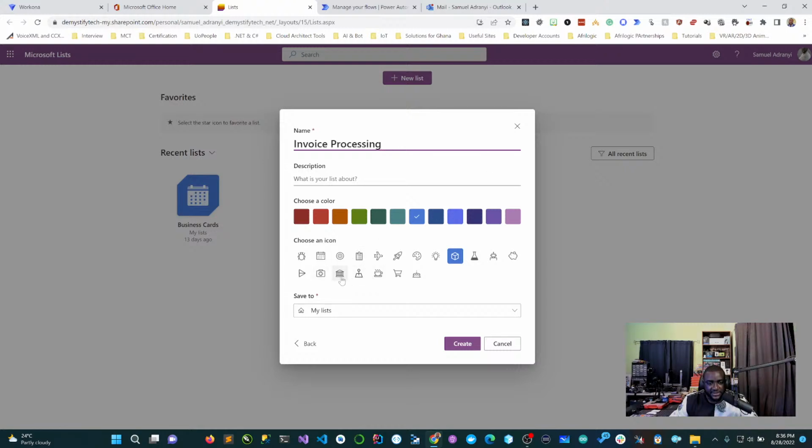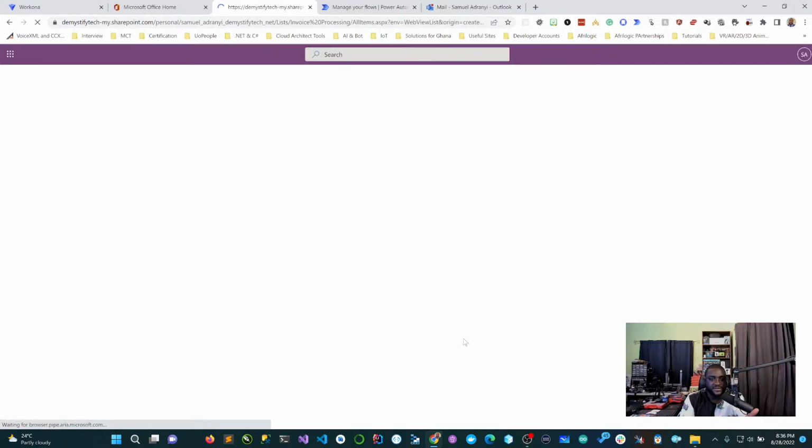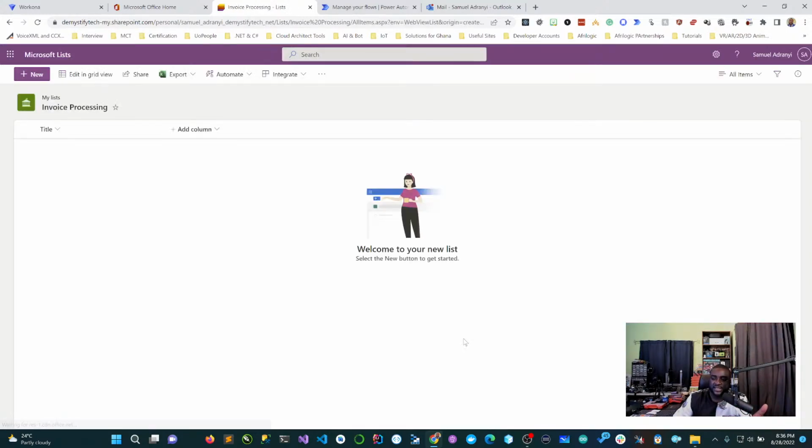And because this is more about money, green, I like this. And look at where it's being stored. I'm putting it just in my list. And then I'll click on create. So invoice processing, that's the name of the list. So remember the steps of a few things I've just done. I started creating the email, the mailbox to receive it. We've done that. And now I'm creating a SharePoint list, because at the end of the day, we want the data from the invoice to be extracted and stored in a SharePoint list.